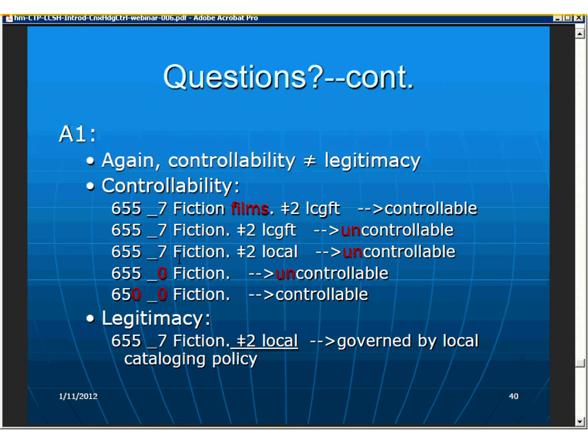Again, controllability of subject entries in bibliographic records and connection client is not at all the same as legitimacy of subject entries. As to controllability, this question itself clearly describes the situation.